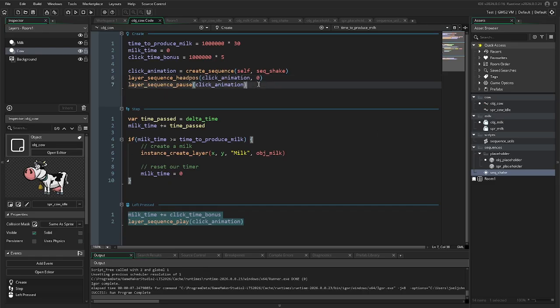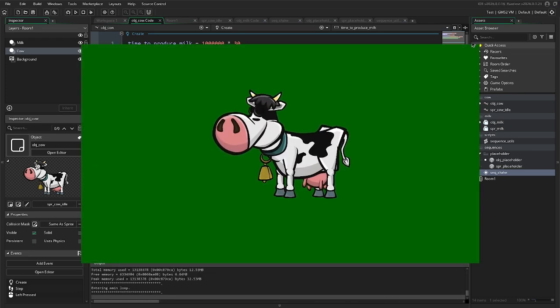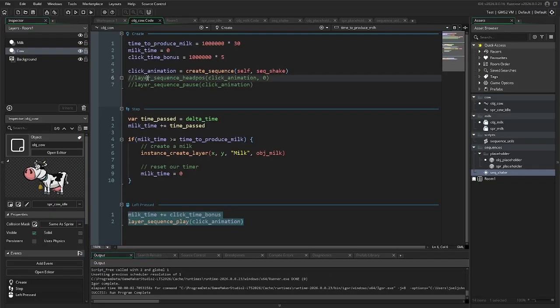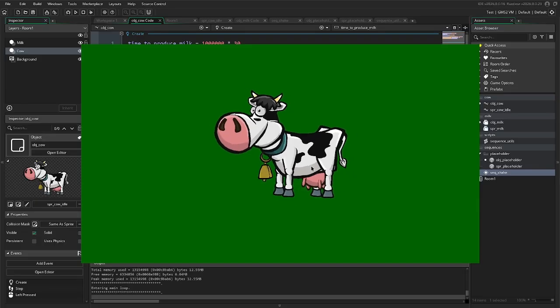Okay, so I think if we took these two out, we want to set it to the beginning of our sequence. After we create the sequence, we want to set our head position. That's where we set the sequence to its beginning, so 0. And then we want to pause it, because if we don't, you'll see the cow will do that when the game loads the cow at the start. We don't want that. So we set the head position to 0, and then we pause. And then every time we click it, it'll play the animation.